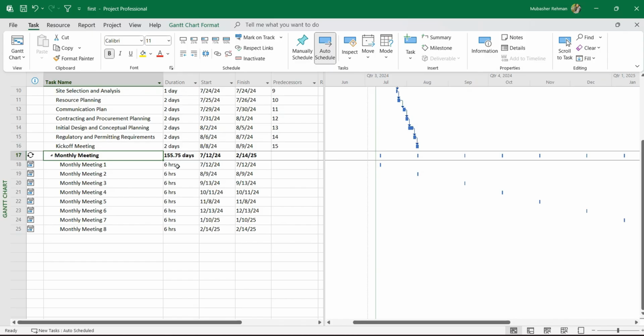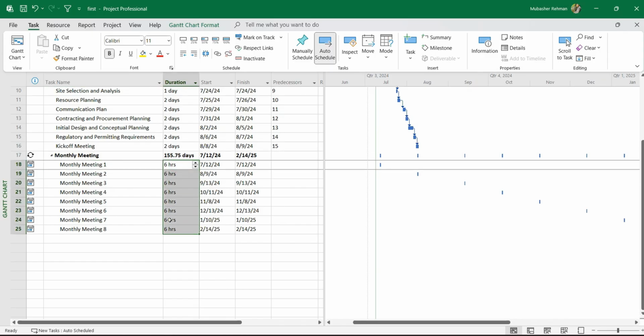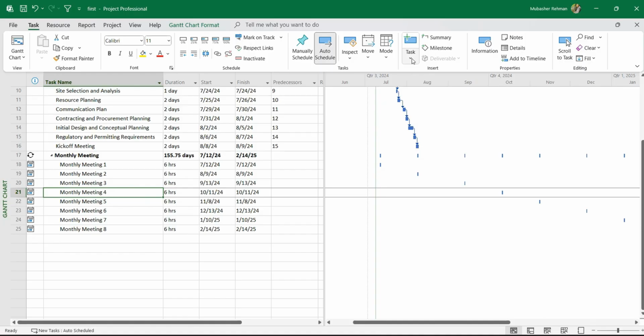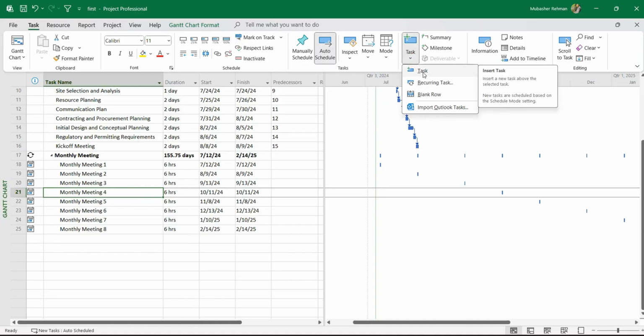But that is something with a fixed duration and a fixed recurring pattern. For example, if we don't have a fixed duration activity and we don't even have a fixed recurring pattern, what do we do in such scenarios? For such scenarios, we don't need to add a recurring activity like this. We will have a simple task entry.